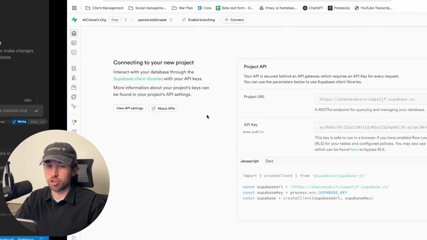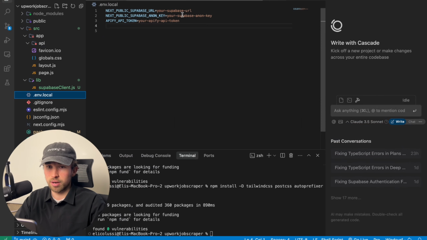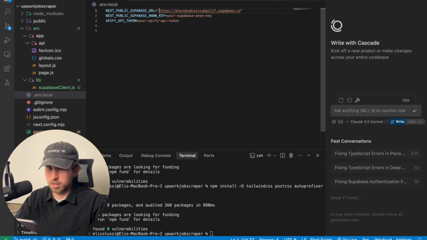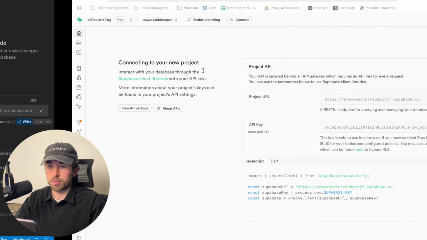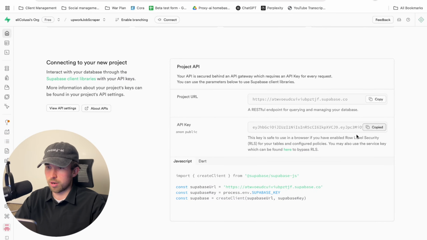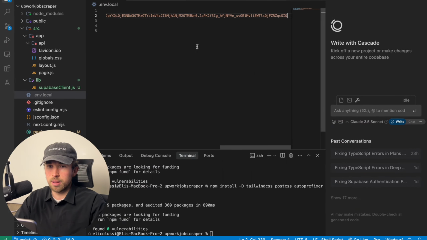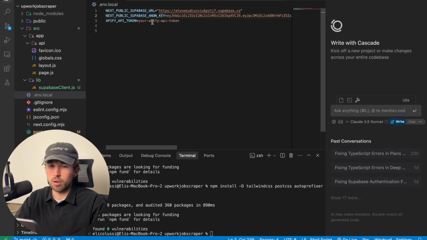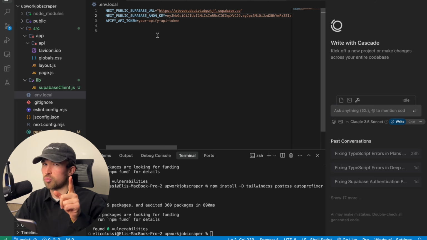So copy the project URL here. Let's head back into our .env.local, Supabase URL, wham, paste it right in there. I believe we need this in quotes. I could be mistaken, but I believe we do. And then NEXT_PUBLIC_ is the anon key. So here's our anon public key right here. Copy and paste that right in there. Cool. And then we'll get our Apify API token in just one second here.